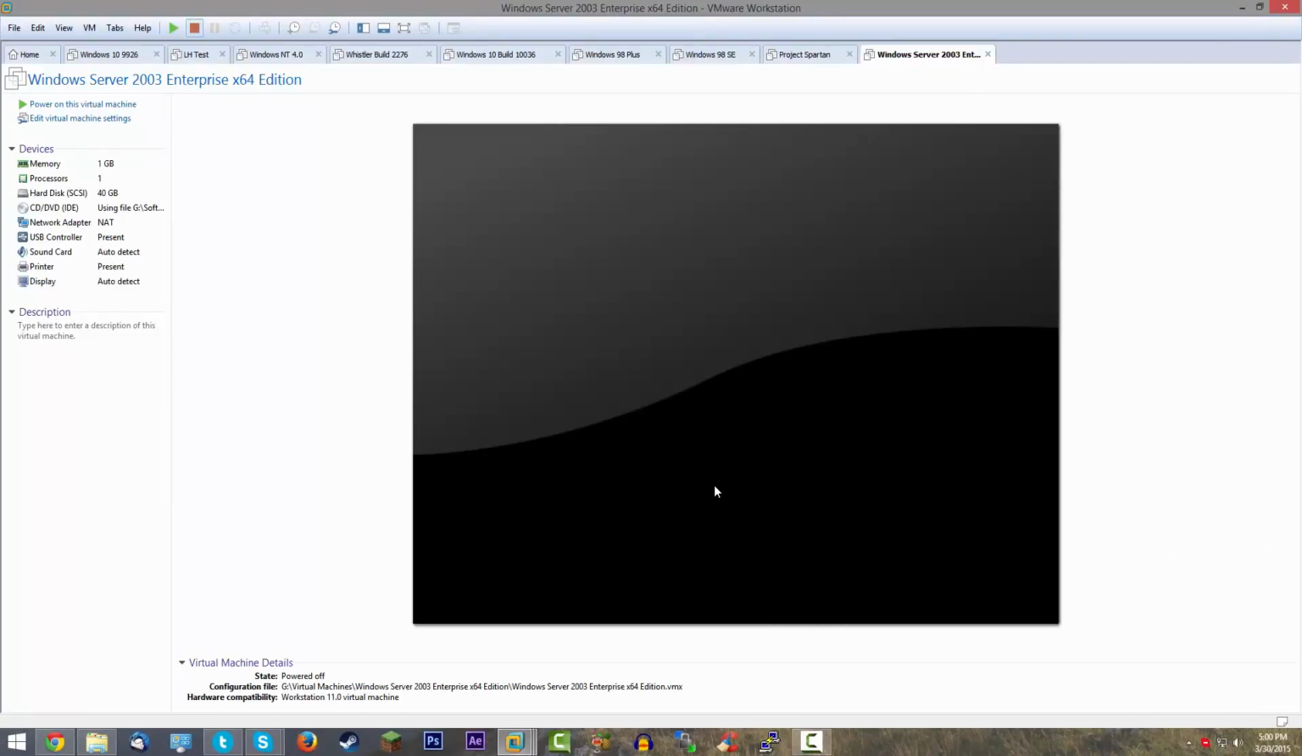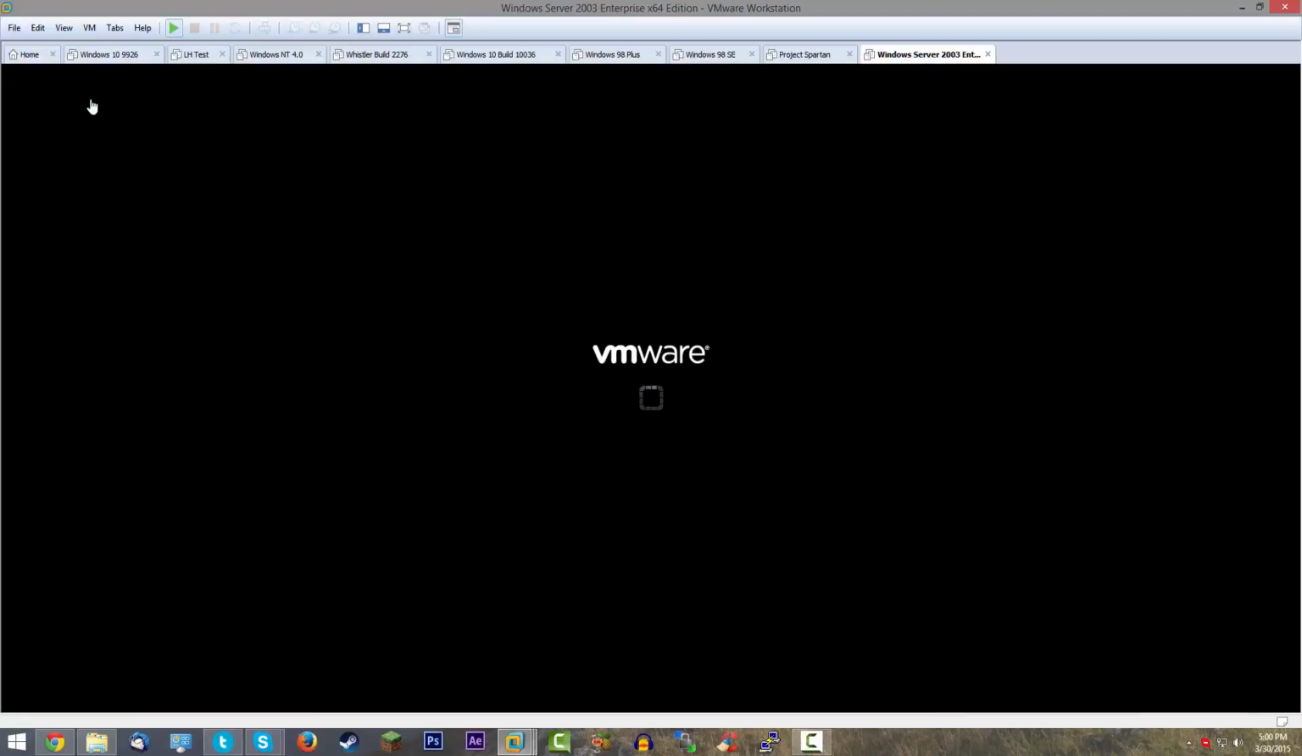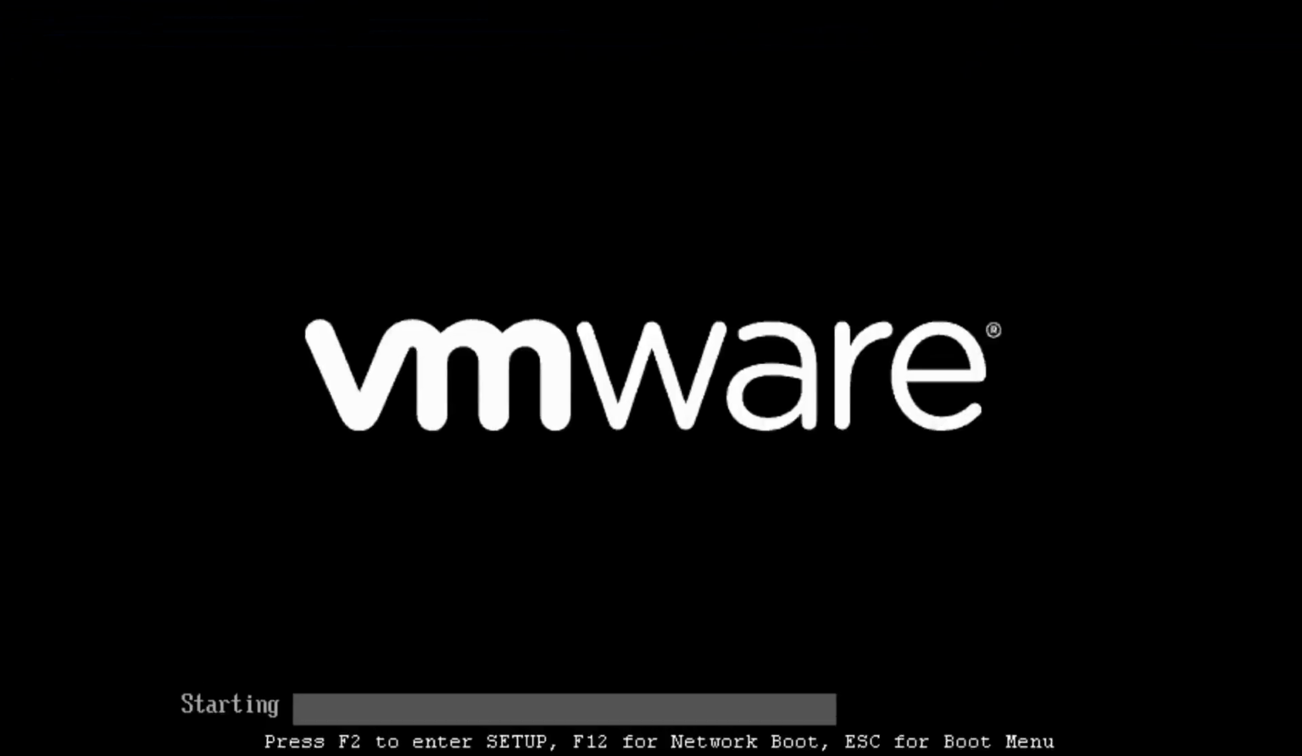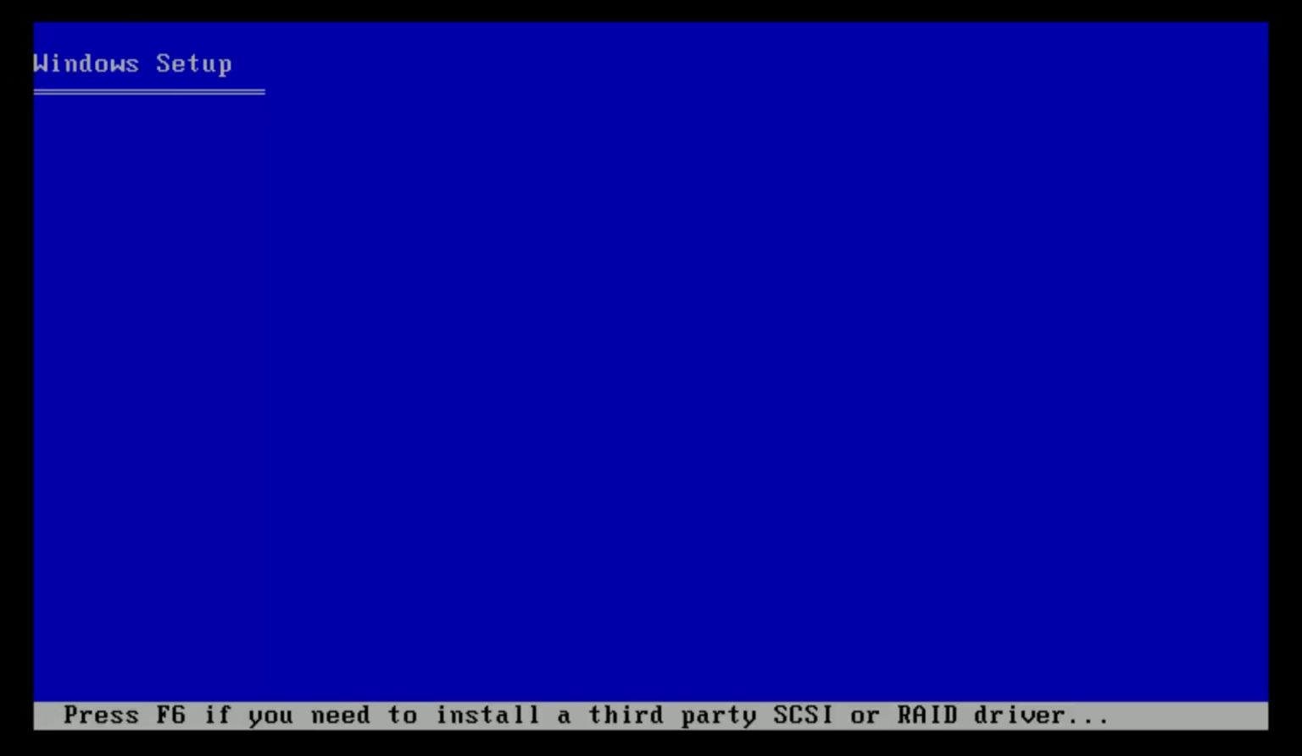And all we have to do from here is just click on power on. There's no date setting back or anything like that. This is a full final release version of Windows, so we don't have to deal with setting the date back or anything like that. But yeah, so here we are.